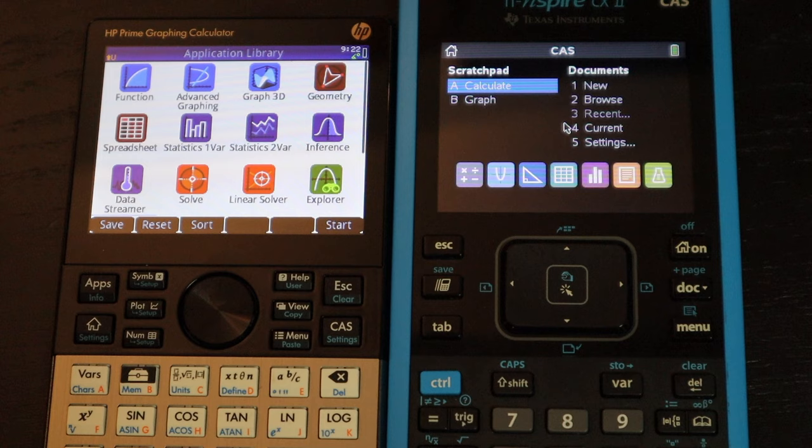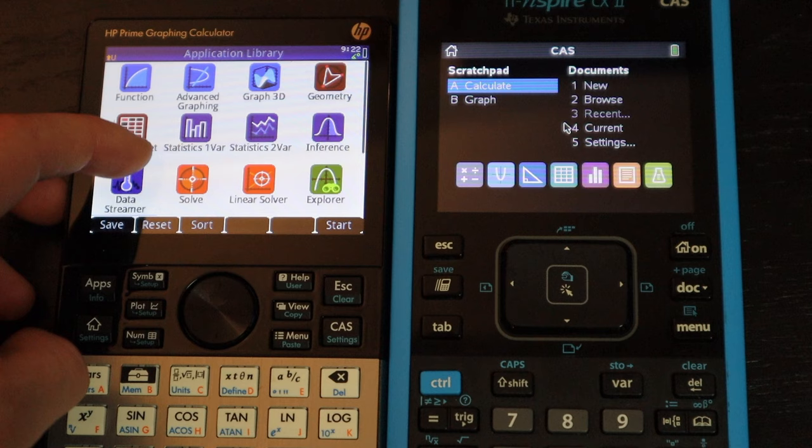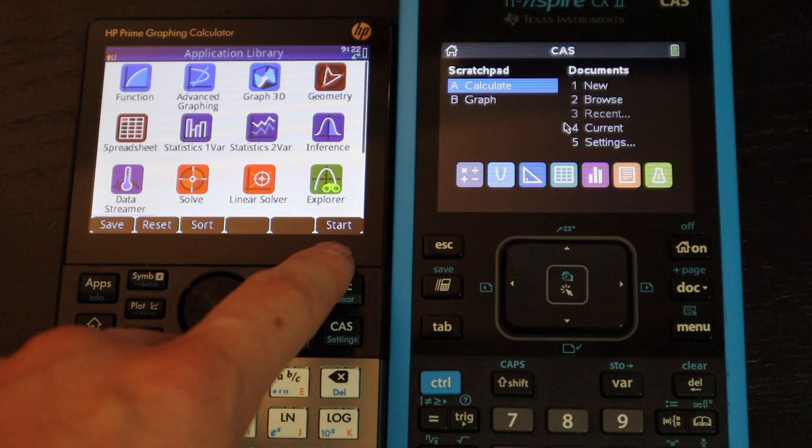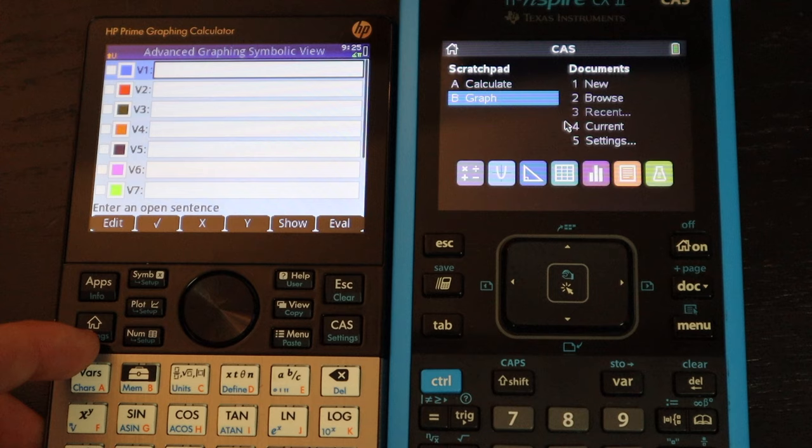So one of the biggest differences between these two calculators in terms of hardware is that the HP Prime has a touchscreen and the nspire does not. So this definitely makes using the HP Prime quite a bit easier. Depending on what app you're in, you get this row of contextual buttons down at the bottom of the screen that changes depending on what app you're in. It really just makes controlling certain things on the Prime convenient.